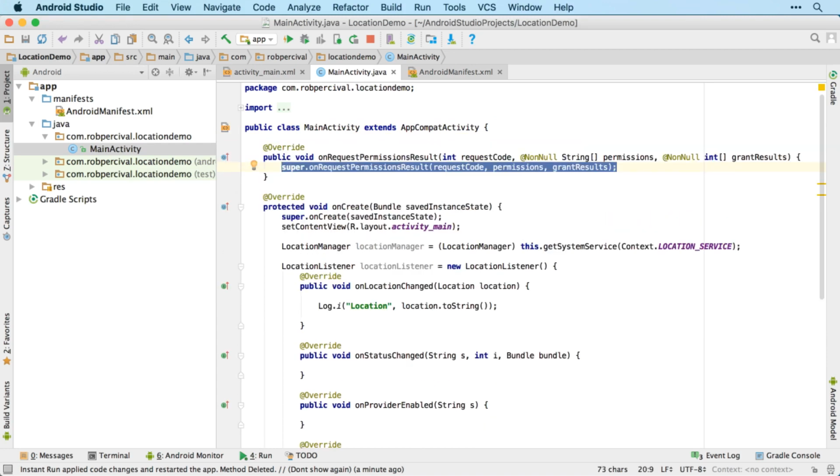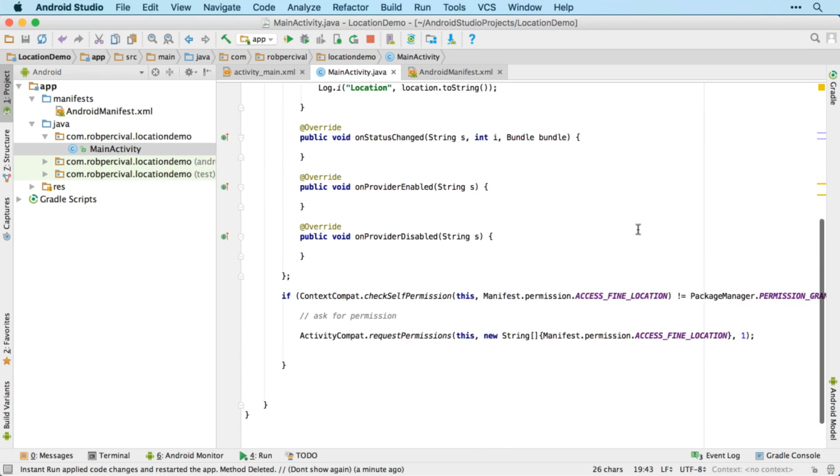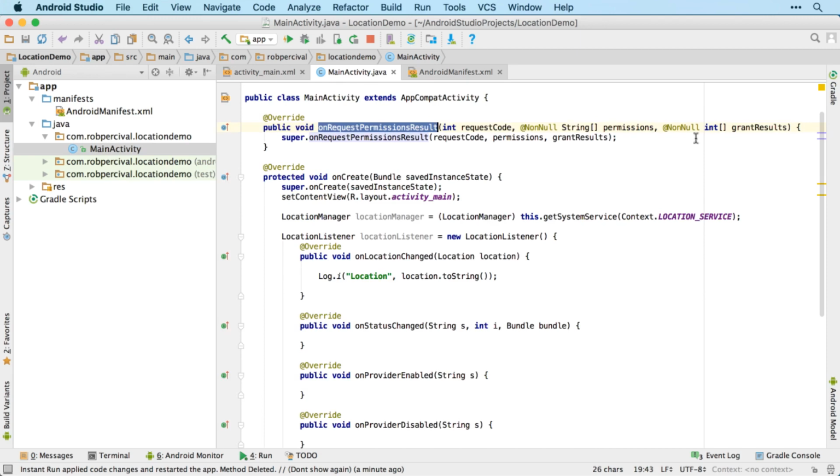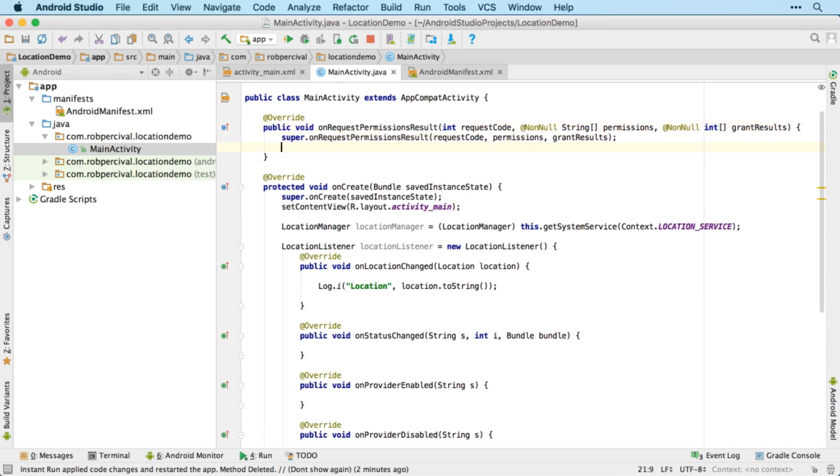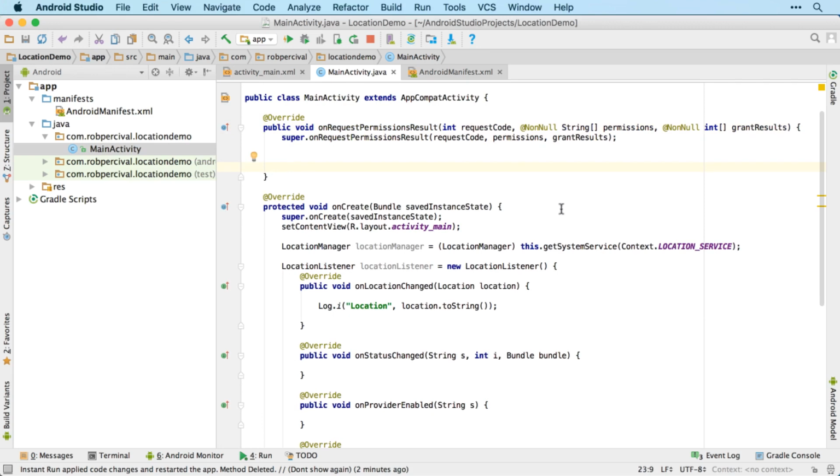There it is. So we can use all the pre-created code there. It's a method that already exists, so we have to override it, and it will give us the request code, that is the number 1 down there, the permissions, and the results. So if we wanted to, we could test for the request code being equal to 1, but we know that we only have one request here, so we don't need to do that.